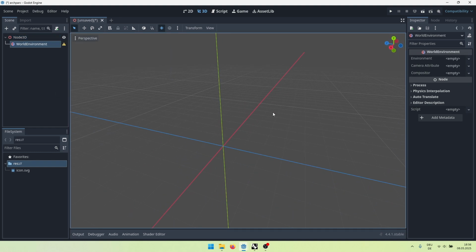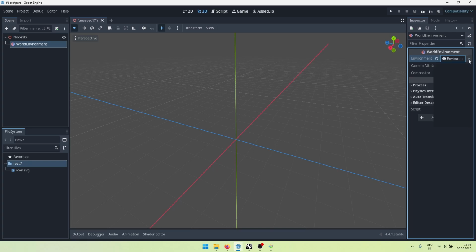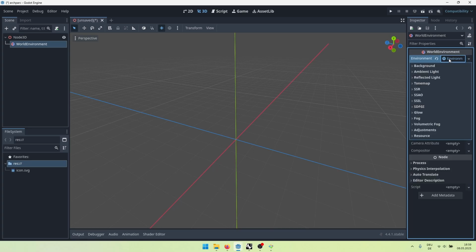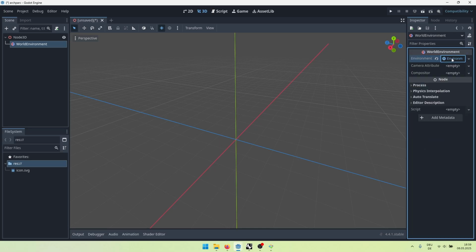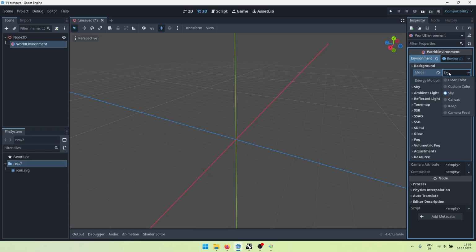So maybe this is the time where we import our first resources. I added the world environment, and I want to add an environment that, if you click on it, you will fold it out. It's not this, actually, it's clicking on this. And then we want to have a background, we want to have a sky, and then we click again on this. Ah no, sorry.